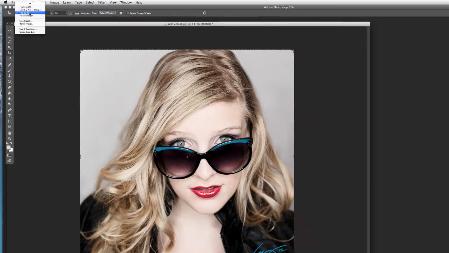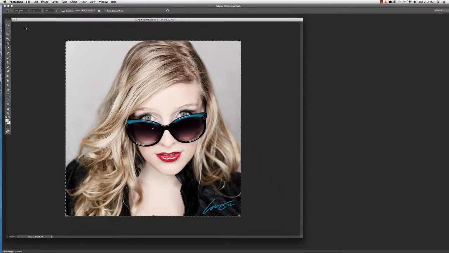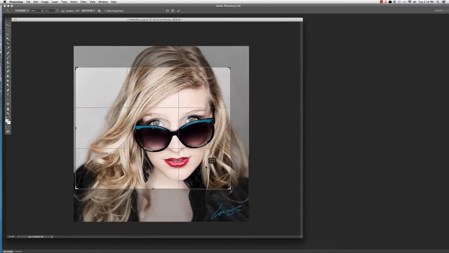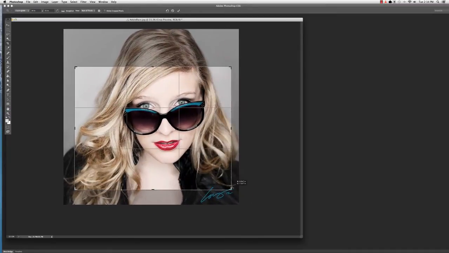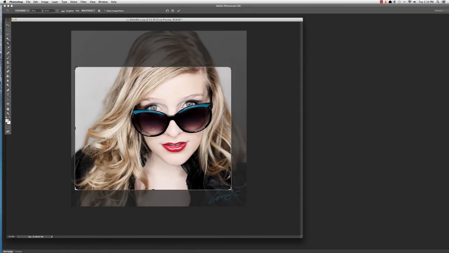I'm going to go up here and use one of my presets that I've created. I've done a few here. Let's try this 11 by 14 at 300. It's going to pop up just like that. Say I want to crop in like this, move her around. Like I say, you can either use the edge to crop it, or you can grab in the middle and drag it around, depending on how you want to do it.